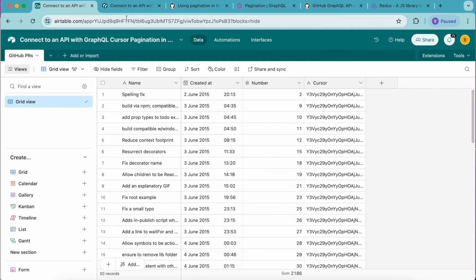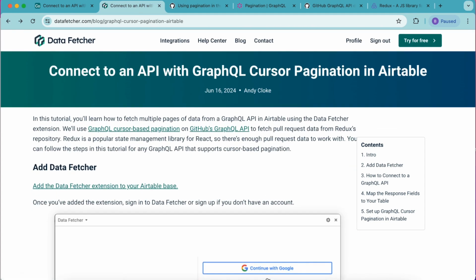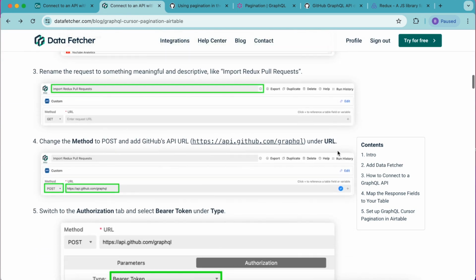So hopefully today you have learned how to connect to an API with GraphQL cursor pagination in Airtable using the Data Fetcher extension. But if you do have any questions, you can always reach out to us here at datafetcher.com, where we also have a full-length blog on this exact topic for you to learn that way as well.